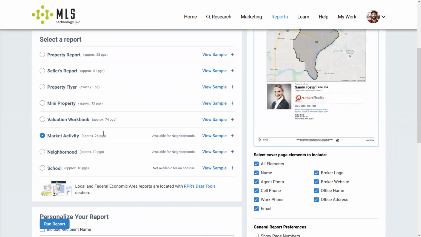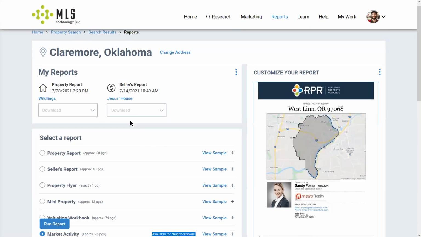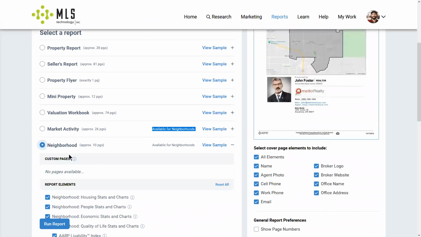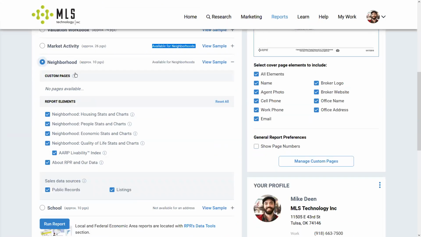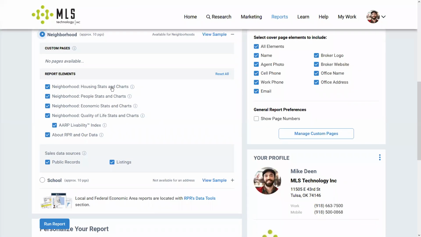What I'm actually going to be doing is taking the specific area. So notice we've actually run a search. I want to find out more information about this neighborhood, and it's providing me by default a market activity search. This is going to narrow our search down to just Claremore, Oklahoma, or we can specifically dive into a neighborhood search, which is going to, again, grab the same data that we have for specifically Claremore and create housing stats and charts, people stats and charts, economic stats and charts, quality of life, including the AARP livability index, and then some information about RPR.